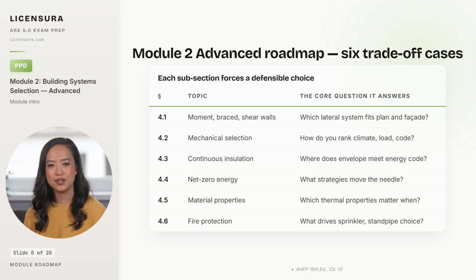4.2 walks mechanical system selection criteria as a ranked list: climate zone, then load profile, then building type, then energy target. 4.3 covers continuous insulation and continuous air barriers as the envelope's path to ASHRAE 90.1 compliance, and as the moisture management story that keeps the wall assembly intact.